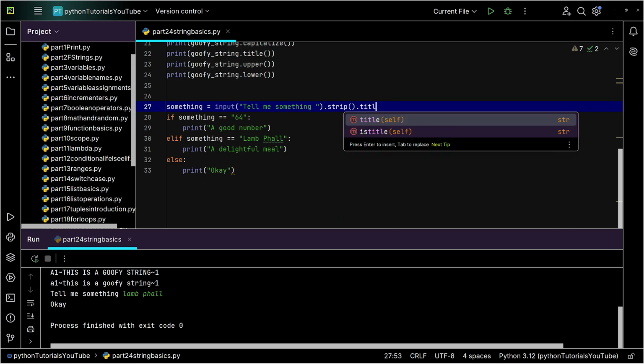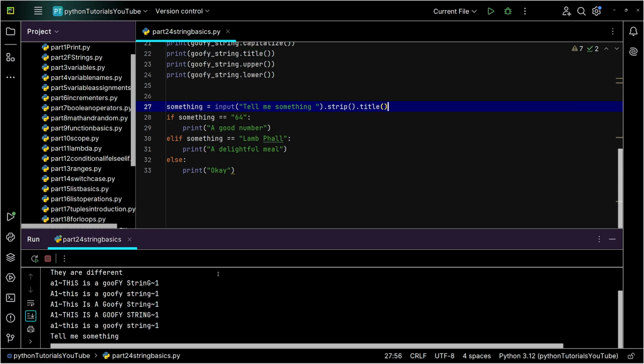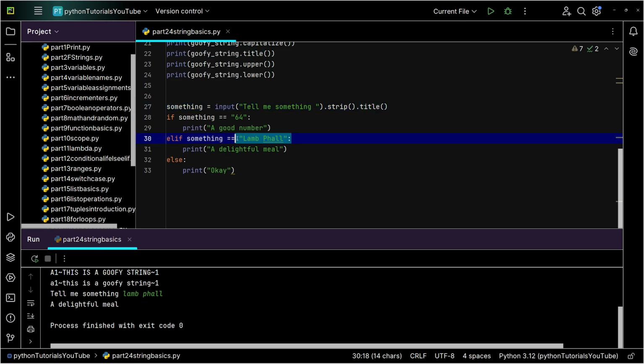Now, you're sitting here going, can't you just go up here and type in title, and that would fix it? Well, take a look. If I type in lamb fall and press enter, it'll say a delightful meal, because it will take what I'm typing, make it title case, and then do all the necessary comparisons to make sure that it actually works. Now, you're wondering about that 64.